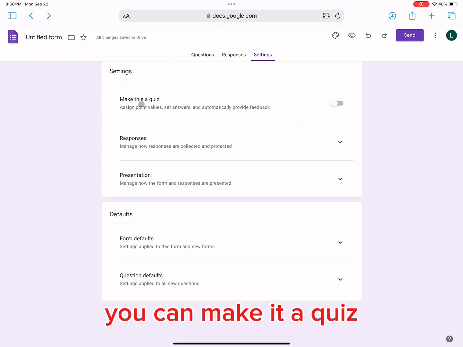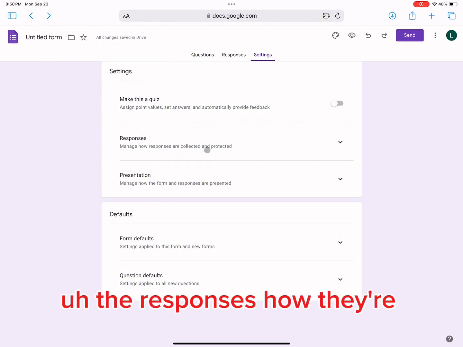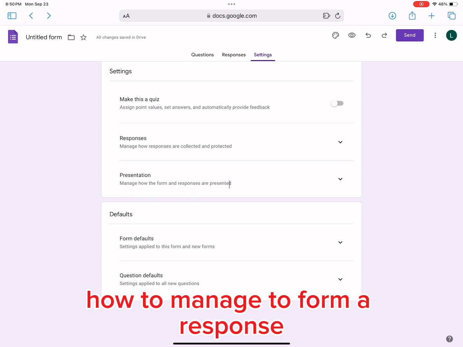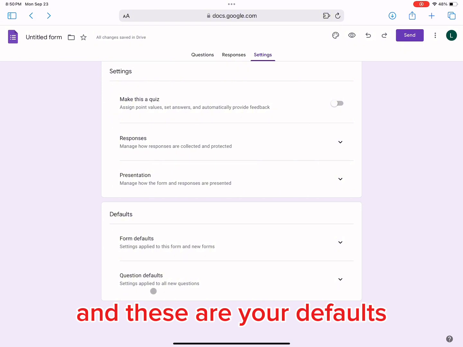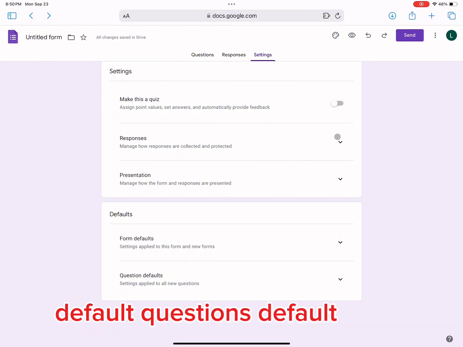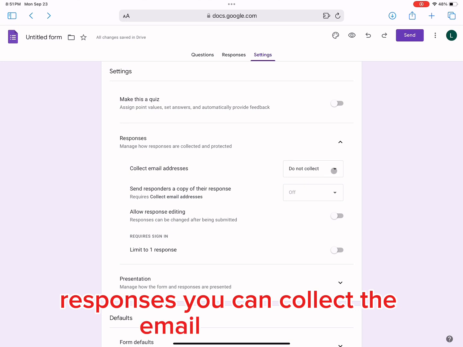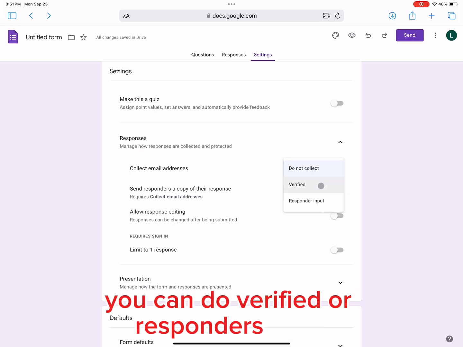You can make it a quiz, the responses, how they're collected and protected, how to manage the form of responses, how the responses are presented, and these are your defaults. Default questions, default forms. Responses, you can collect the email addresses. You can do verified or responders input.